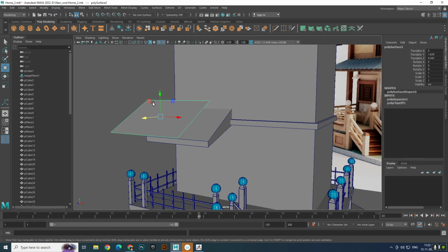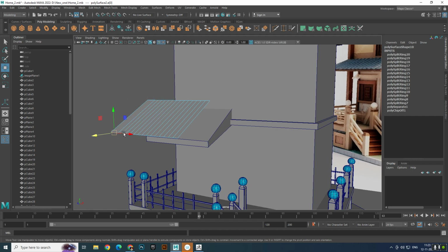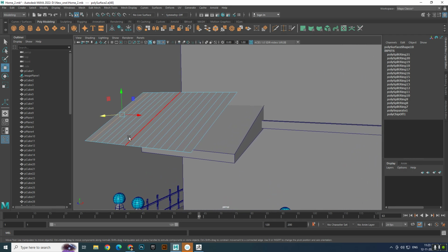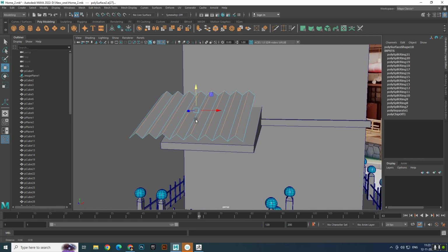Center pivot, bring your center pivot, select one edge, insert edge, edge loop to edge loop split, edge loop to edge loop split. Got it? You got it. So now what you should do is select one by one, one by one. You should take it up.